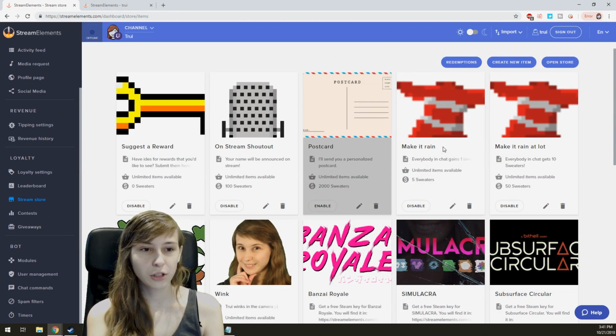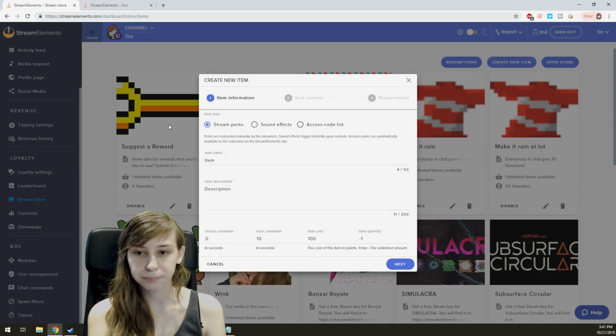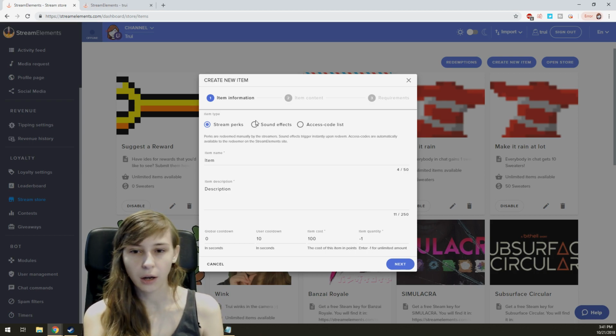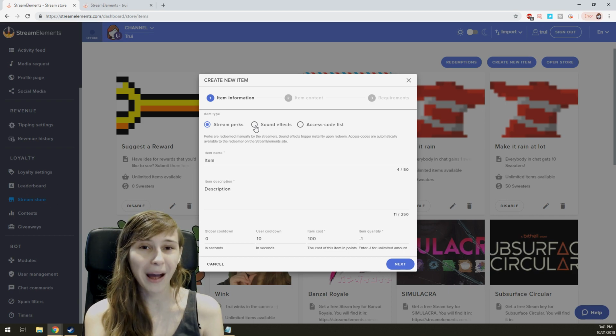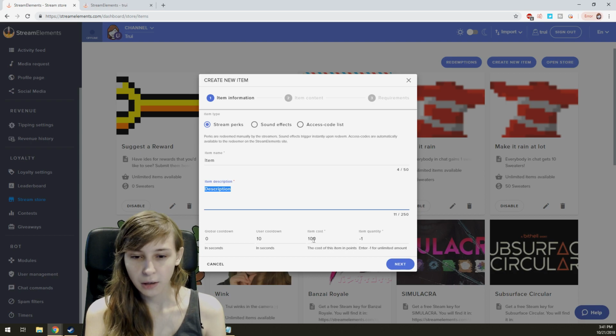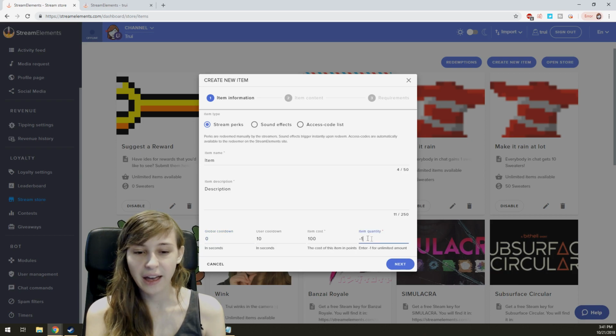So how do I make a store item? Create a new item. You have to choose what it is. Most of the time you want stream perk, which is actually something you have to do yourself. It can also be a sound effect, so they can buy a sound effect that you will hear on stream. Or an access code list, which is a list of game key codes or access to your game server, something like that. Item name, description of the item, how much it costs, user cooldown in seconds, global cooldown in seconds, and the quantity. If it's on -1, you have infinite on it. If it's higher than -1, you have a limited amount.